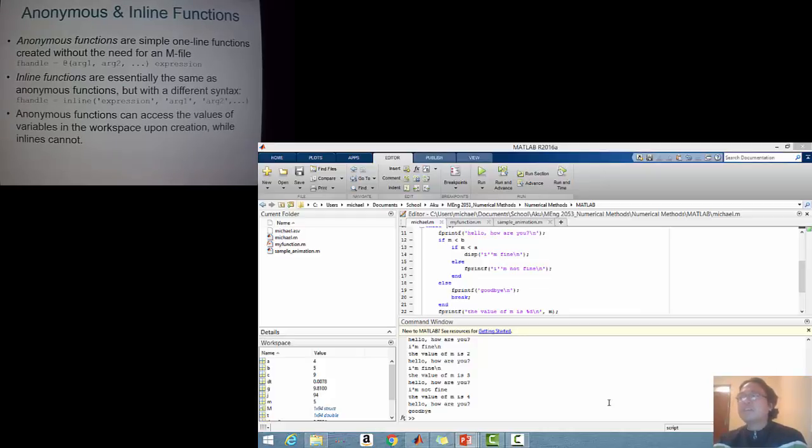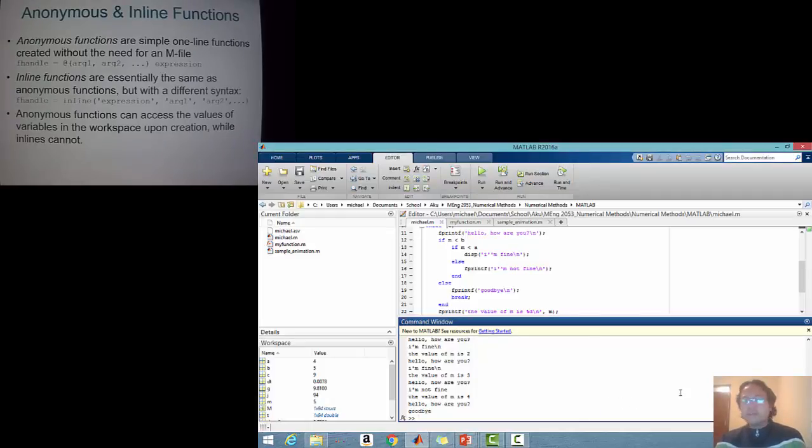We will try to do that. Anonymous functions can access the values of variables in the workspace upon creation, while inlines cannot. Let's use anonymous functions because it's far better. So let's try to clear the screen here.